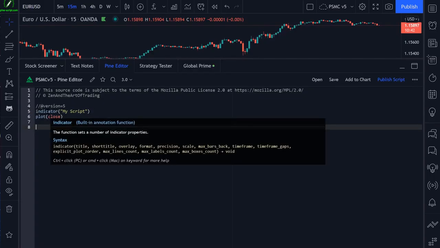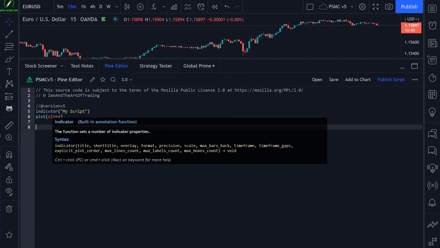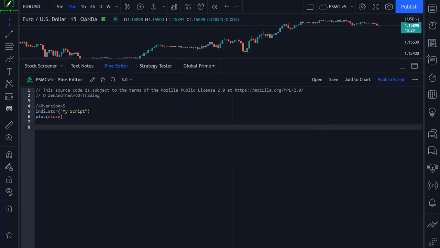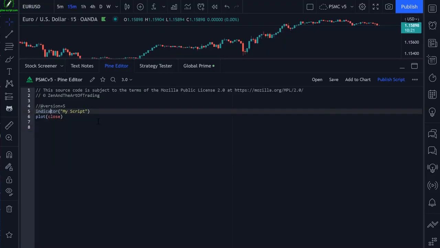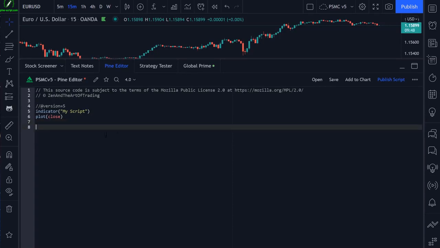For this lesson, we're going to break down the indicator function, which is probably the script type that you'll be working with the most, especially in the beginning of your PineScript journey. So let's break down the parameters of this function. By calling this an indicator function, that gives this script access to a different subset of inbuilt functions and commands to work with.